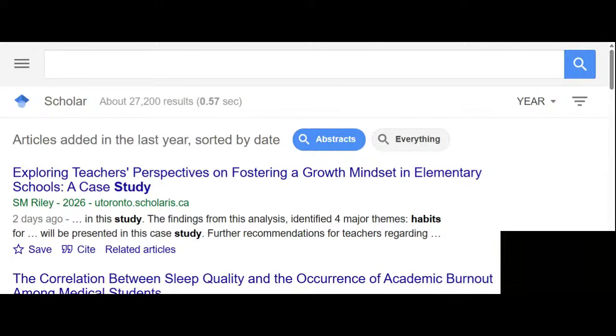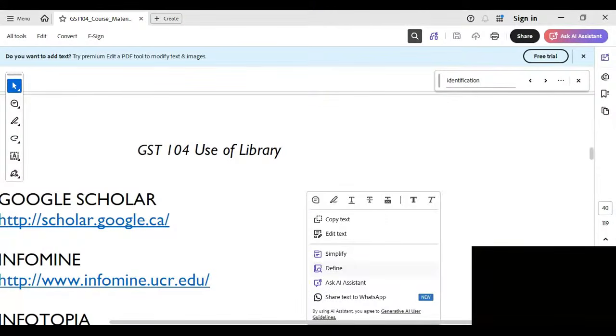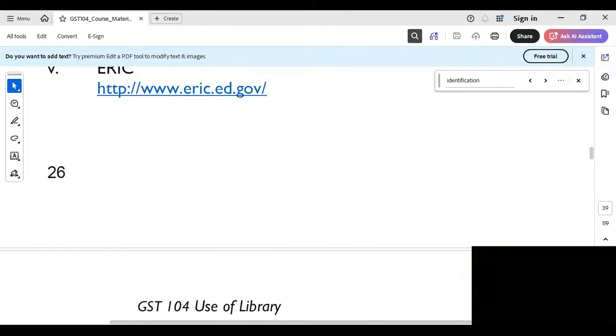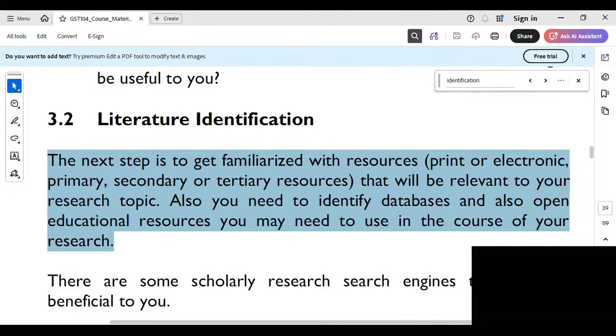Now, if we go back to the course material, let's leave Google Scholar alone now. I think it has served us enough tonight. Well, if you still need to come back, we'll come back to it later. But for now, let's go back to the course material. We mentioned some things on the types of resources that you need to identify. Types of resources to identify.